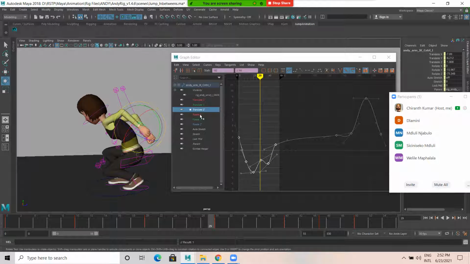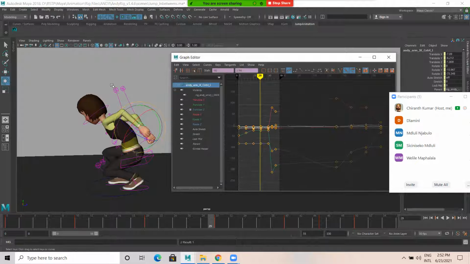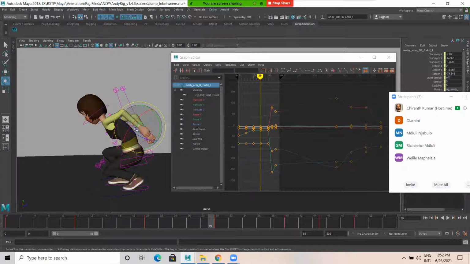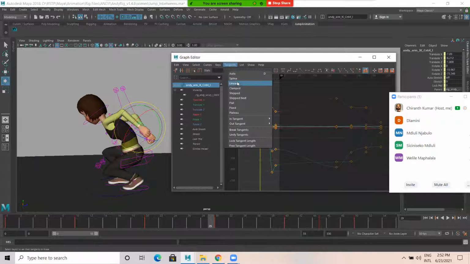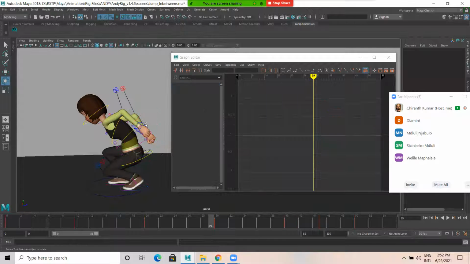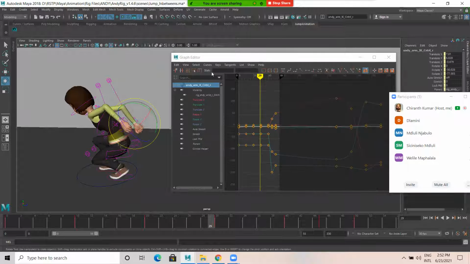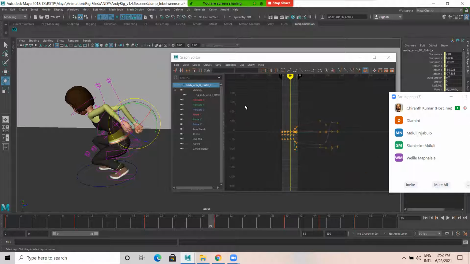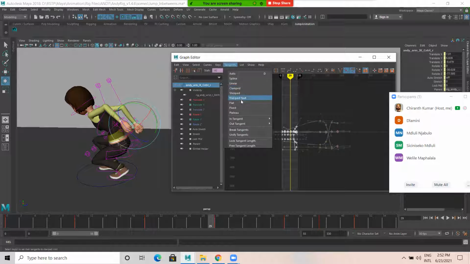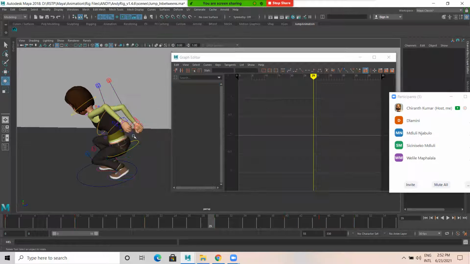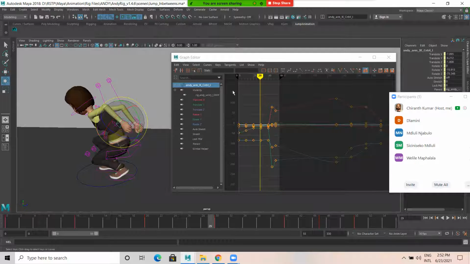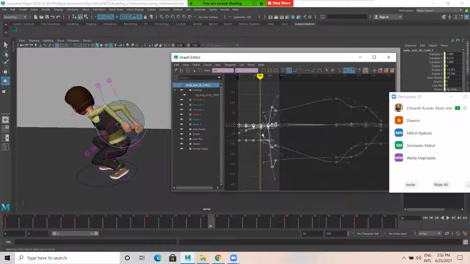Okay, not only for that, I can select this entire curve. I select this, go to tangent, make it spline. It's smoother. So I'll select the other arm controller, and select all these tangents, you have to make this spline. Similarly, select this, select all the keys here, go to tangent, you can make it spline. Okay, means it gets smoother.